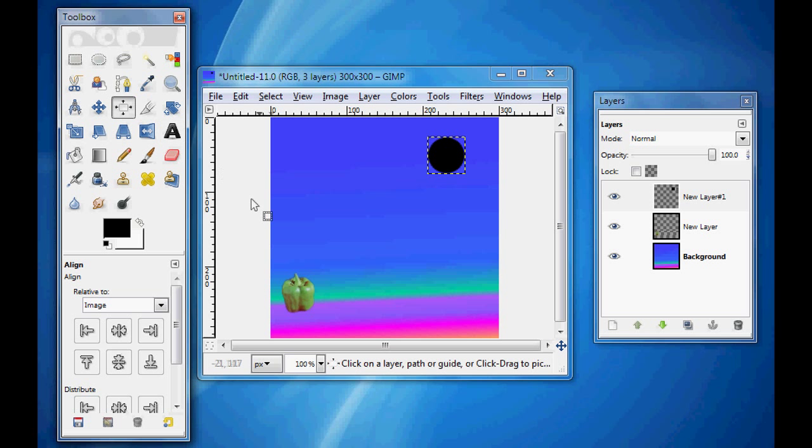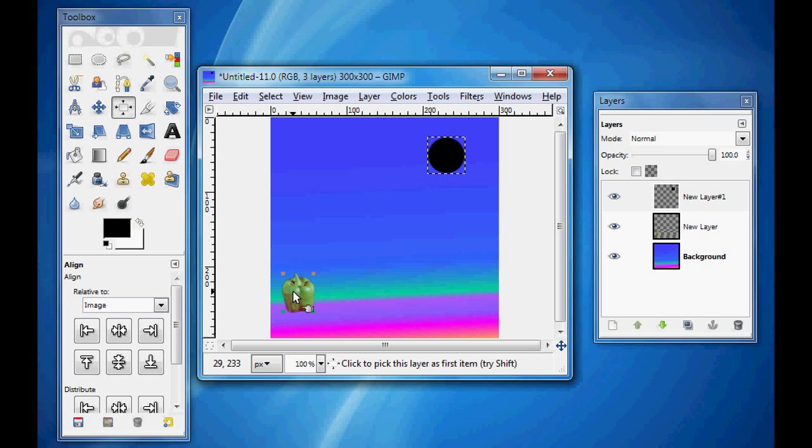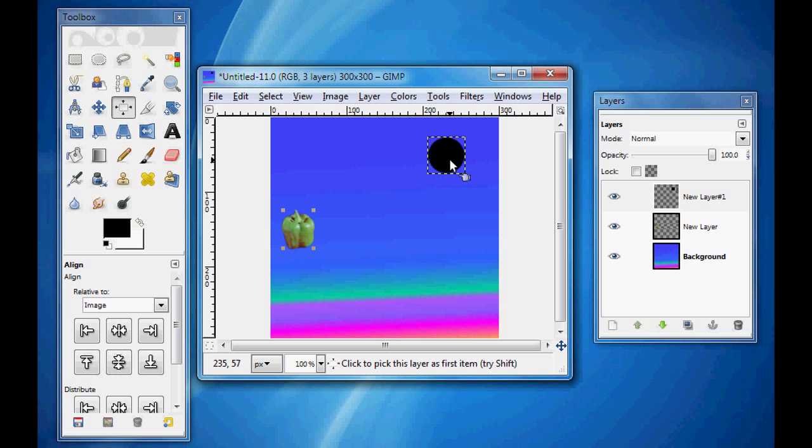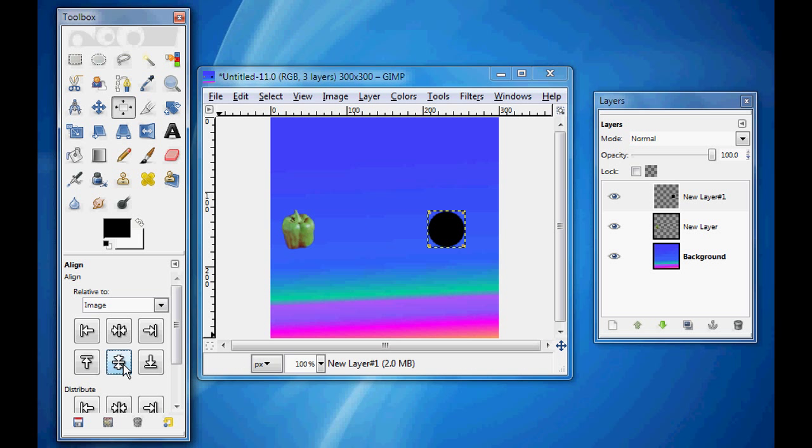You have to take the alignment tool and click on what you want to align, and we will click on the pepper, and we want to align it here vertically. Alright, so that's what this little button right here will do. Align to the middle of the target, and boom, it's right there in the middle. Let's do the same with the black circle. Click on it and align it vertically.